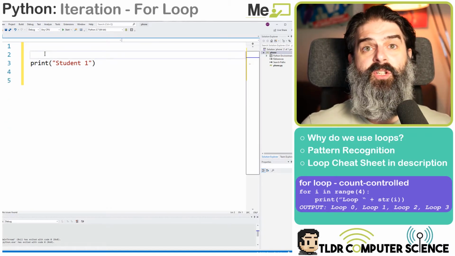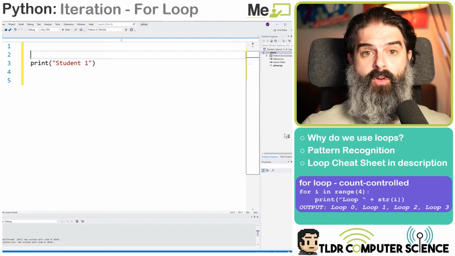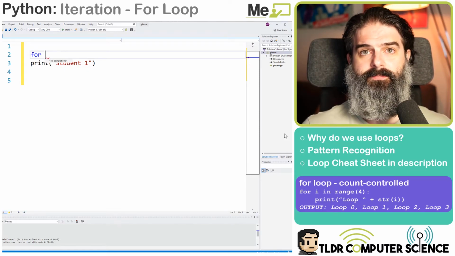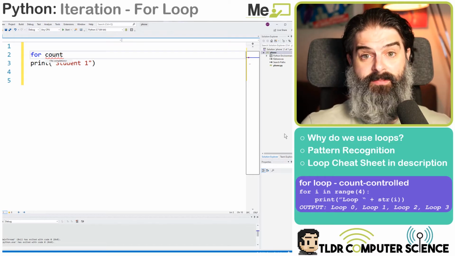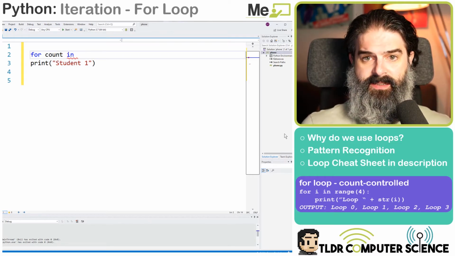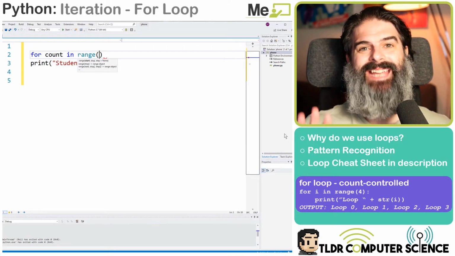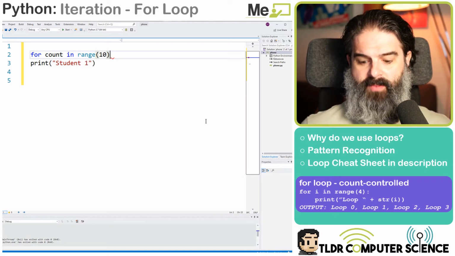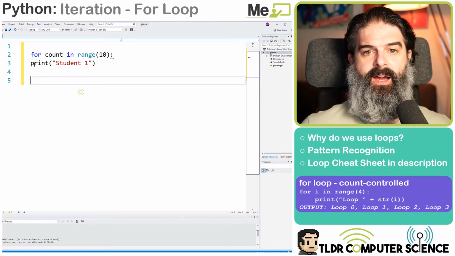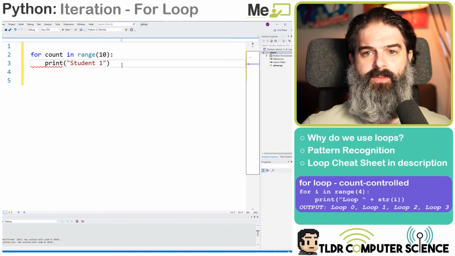To do a definite or count-controlled loop, the effective syntax is to use what's called a for loop. A for loop says for, and then you need a variable to count. So I could say count, in range, and I need to say how many times I want it to go around. I said 10 times, so I can go for count in range 10. And remember, it's a colon at the end. I need to indent this bit, so either tab or space, but up to you.